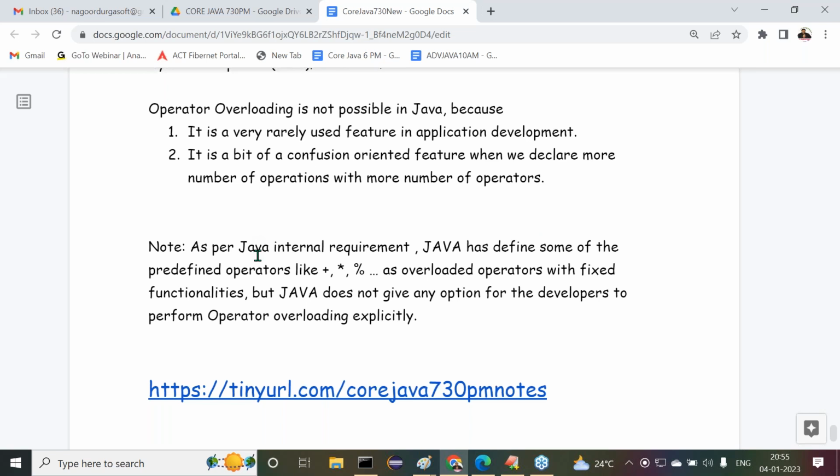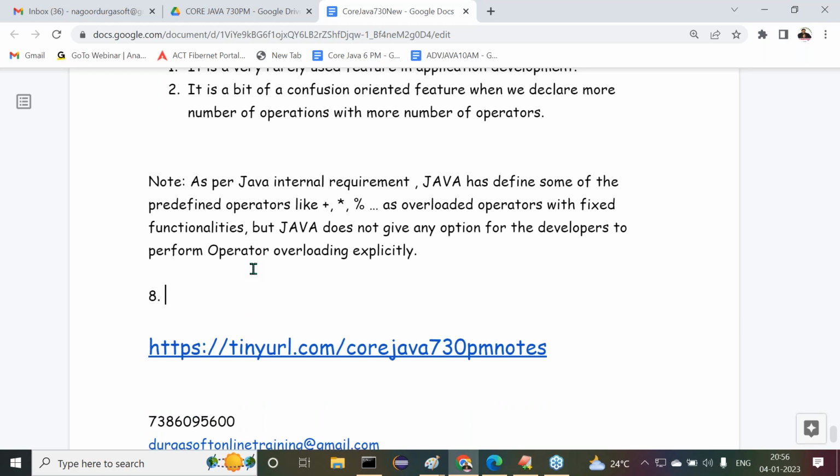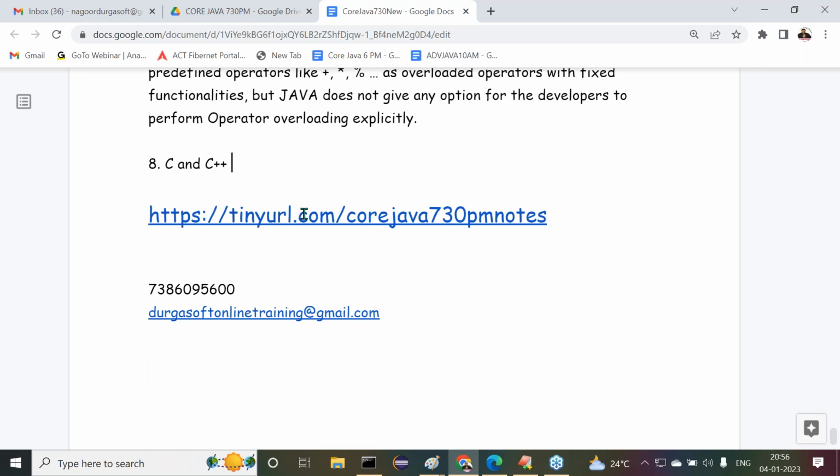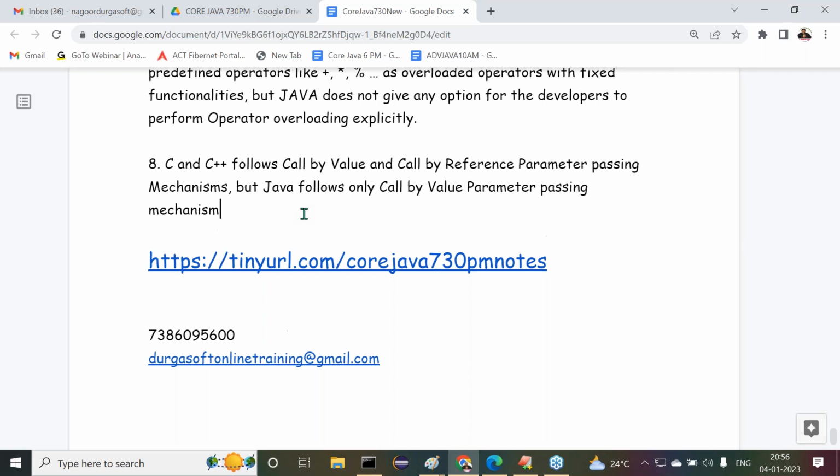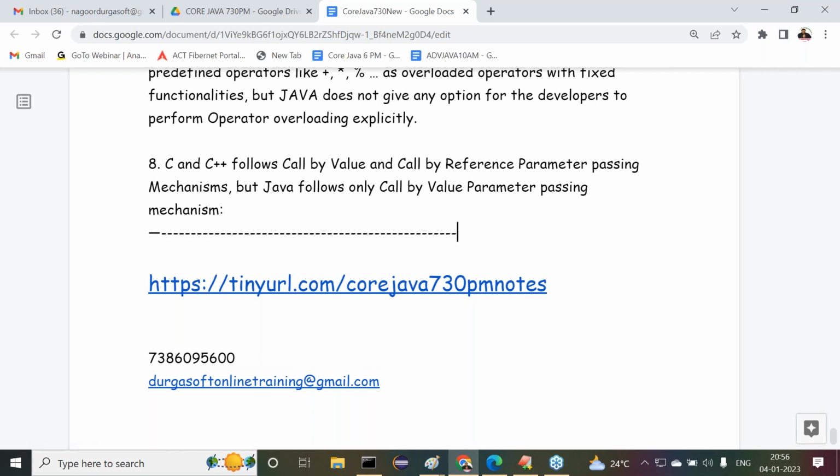After completion of this point, the next, eighth one: C and C++ follow call by value and call by reference parameter passing mechanisms, but Java follows only call by value parameter passing mechanism. Java follows only call by value parameter passing mechanism. What is the reason for it now?